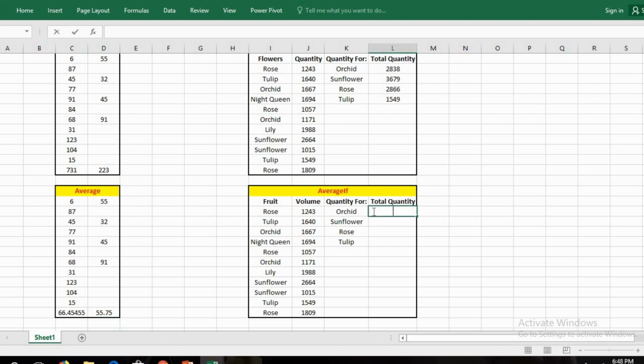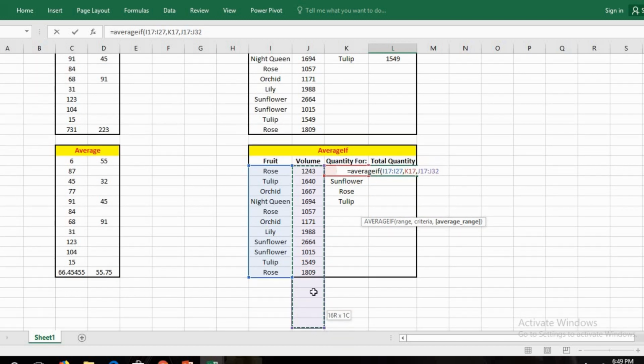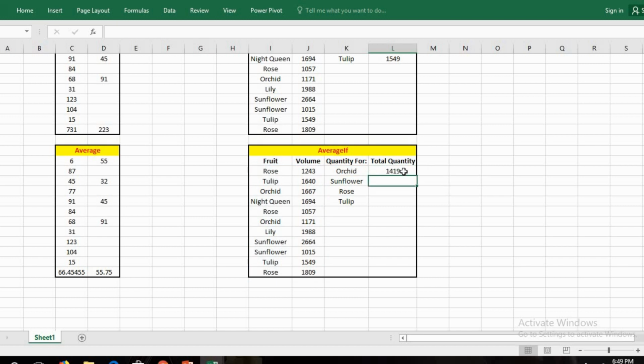For averageif, it's also quite like the sumif. Averageif, first bracket. What's our range? Our range is the name of the flower. Sorry, I wrote it fruits. Sorry for that. Our criteria is in this cell. This is not showing. Our average cell. Sorry for that. Enter. Look, we got the total number. Now drag and drop. You will get the total quantity for orchid, sunflower, rose and tulip.